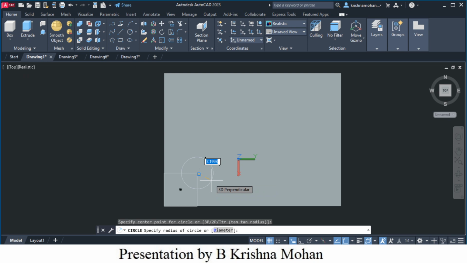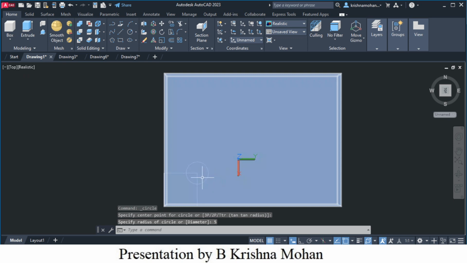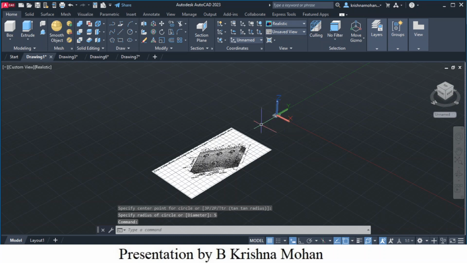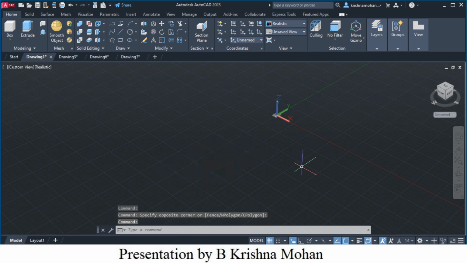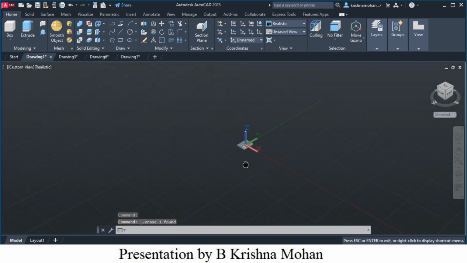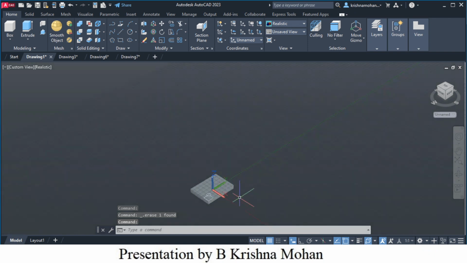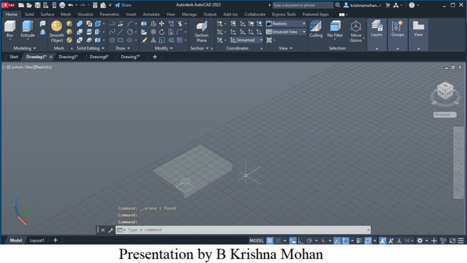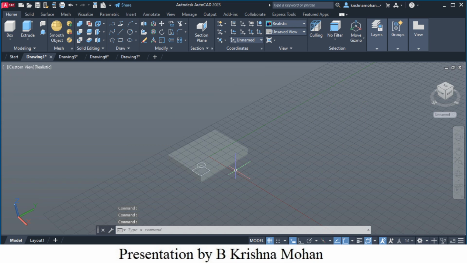They didn't mention the radius of the circle, so I assume the diameter of the circle as 10 mm. Enter the radius as 5. Enter. Now I created a circle. Now I'm going to create a cylindrical structure, so let me delete this. If you are not comfortable with this, just press Z enter, A enter, zoom all. Okay, I'll say Z enter, A enter.